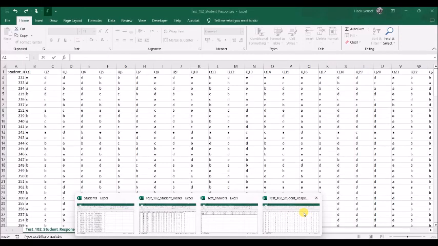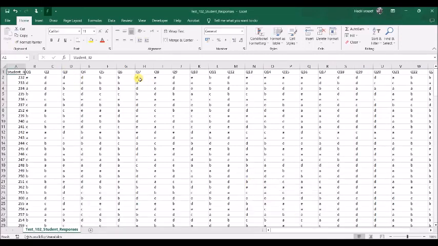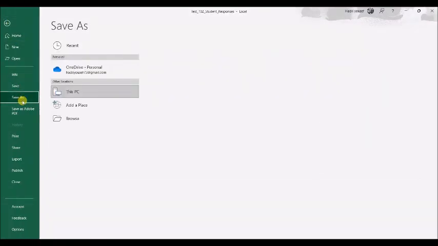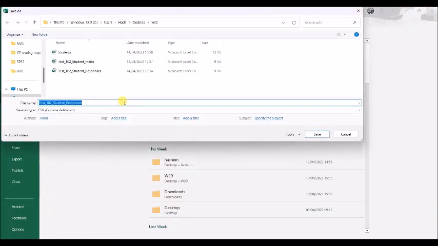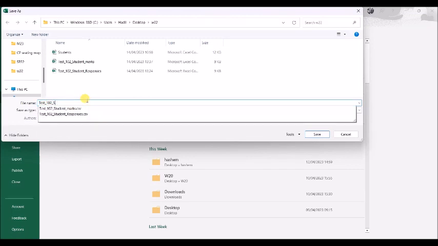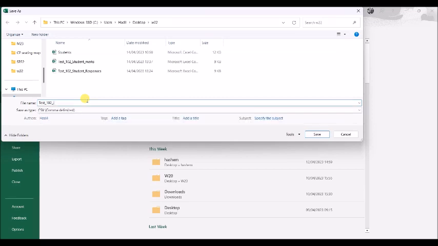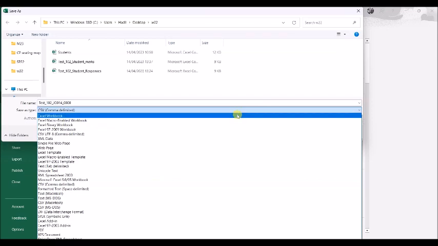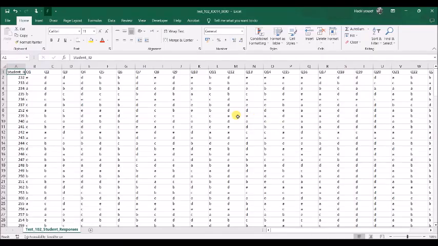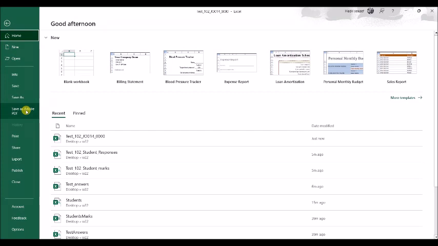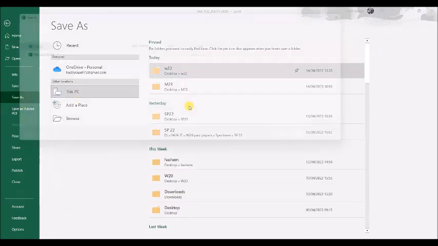Here, save as test 102 J014, and it will be CSV. I will make it first of all an Excel workbook just to keep the formula, and then I will save it as CSV.